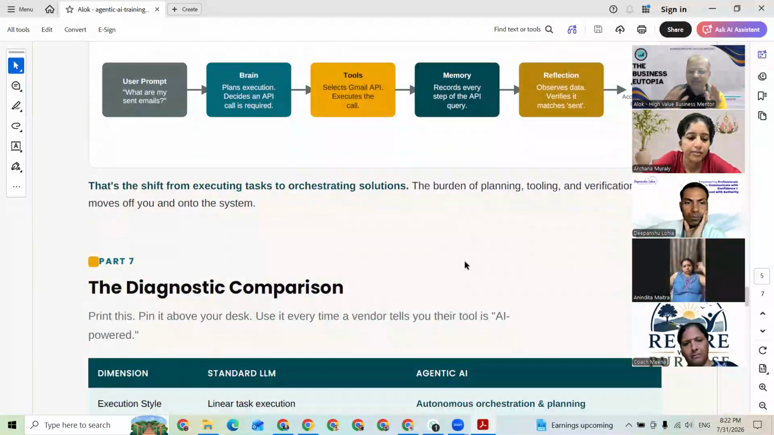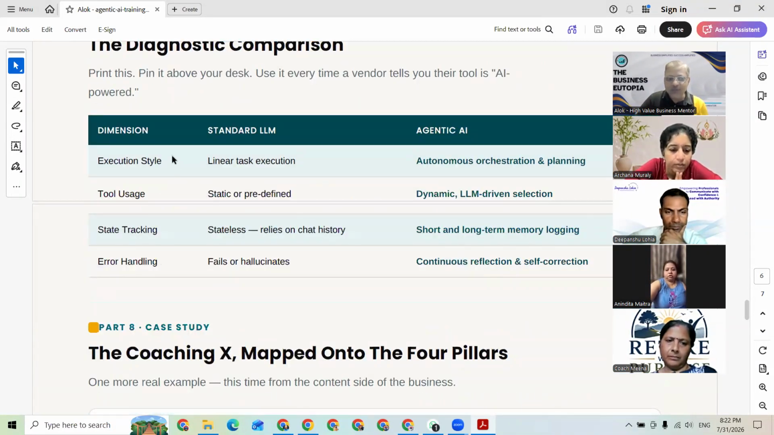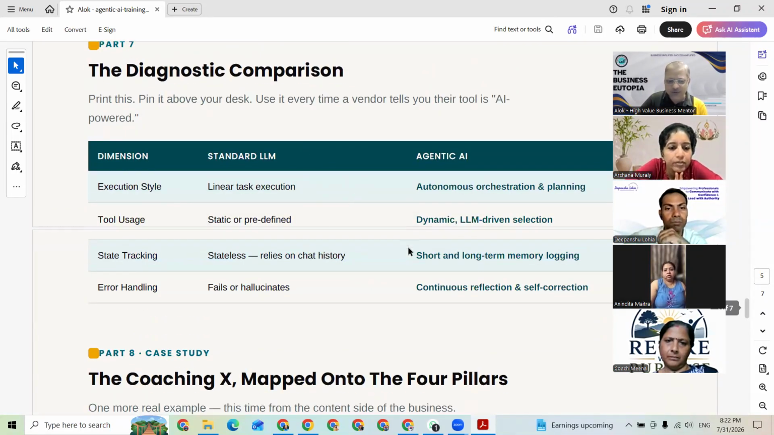So now this is the shift from executing tasks to orchestrating solutions. The purpose of using AI is to do things faster and easier for us. It is not like we are just giving a prompt and spending 3 hours or 4 hours doing just one job. So the burden of planning, tooling, and verification moves off from you and you are just getting the output. Now there are some diagnostic comparisons, but you don't have to get into this.